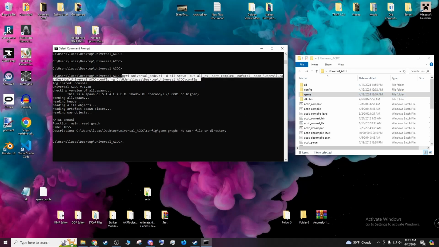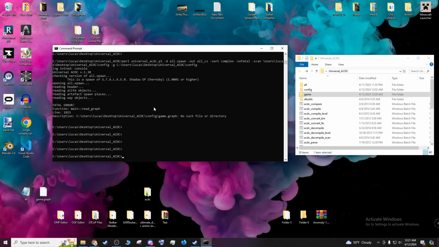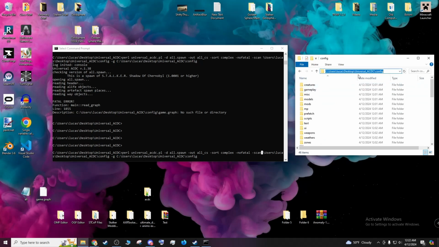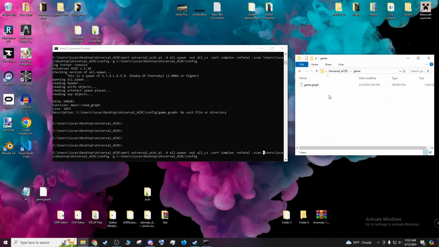So the final command prompt to make this work: sort out scan. This scan scans the directory file right here. Make sure to remove the semicolon. As we can see right here, users Lucas, that's my name. I doxed myself. Desktop universal ACDC. It's basically the thing right here, but without the C and the colon. Make sure to remove the C and the colon. I accidentally copied the wrong game directory, and this /G should be the place where the game.graph folder is.